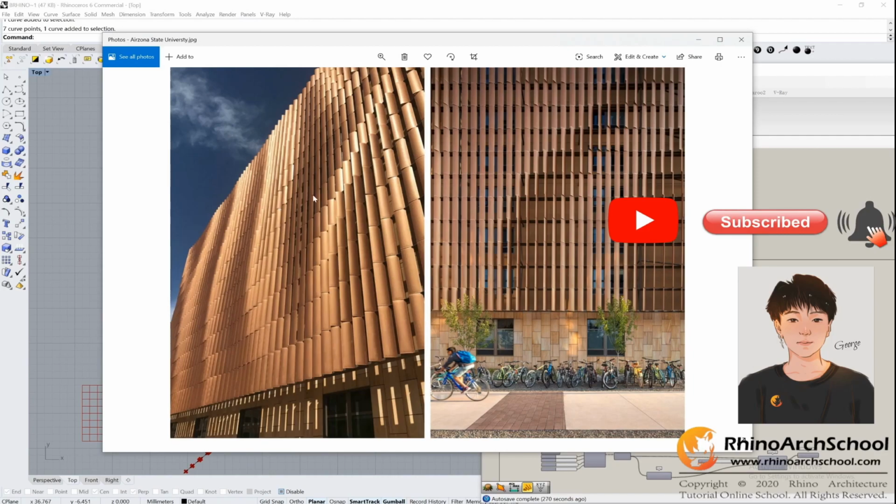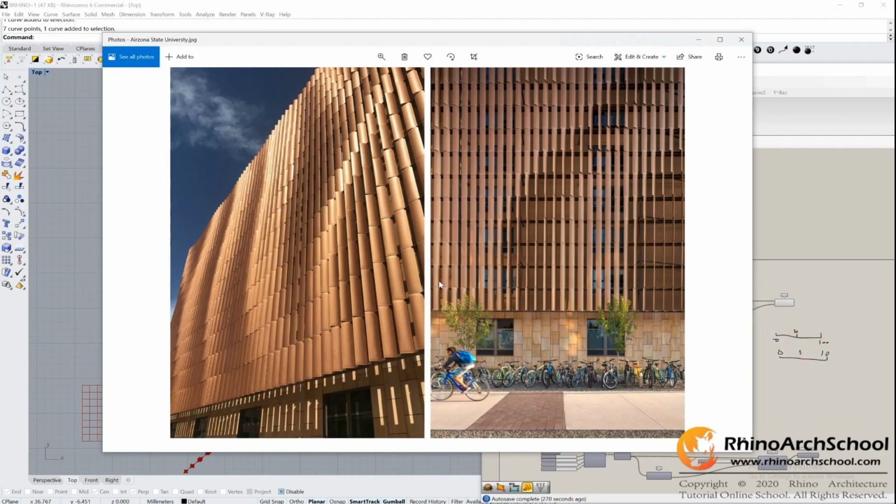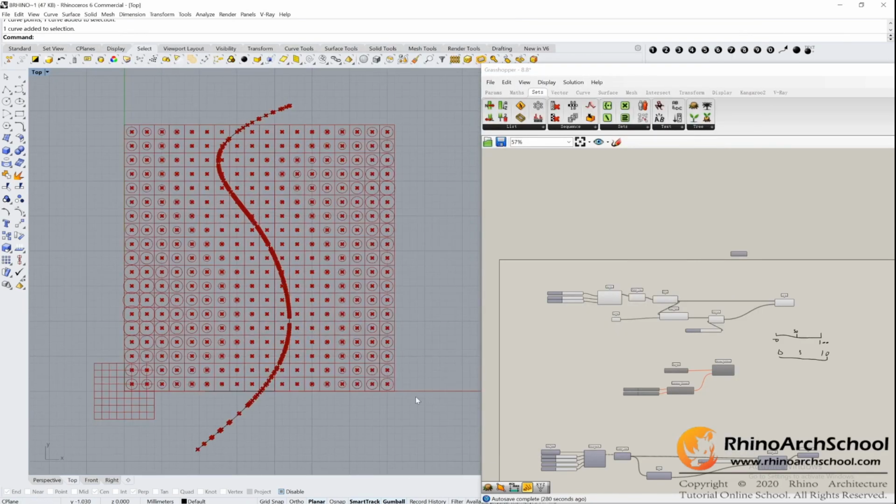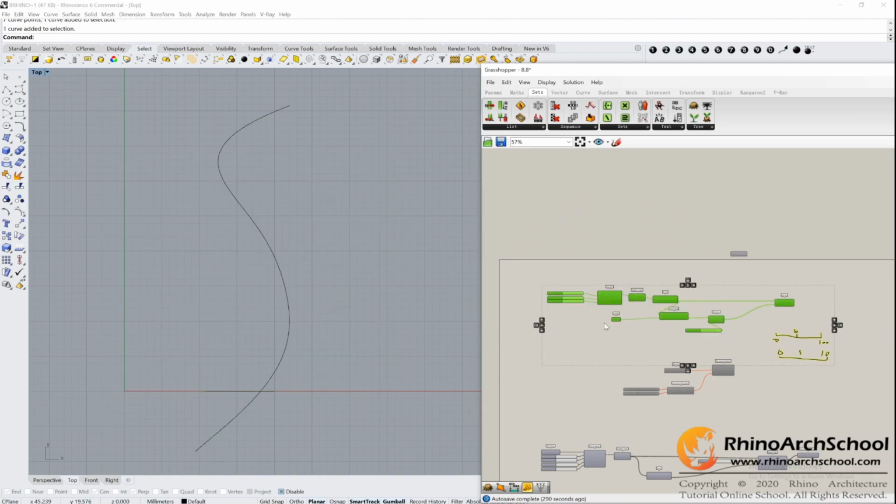In this tutorial, we will learn how to build this wooden lures facade by using Grasshopper. Before that, let's review the last tutorial's pattern and learn something new. It's very important. In the last tutorial, we used interference in Grasshopper to make this pattern. Okay, let's see how to do it again.